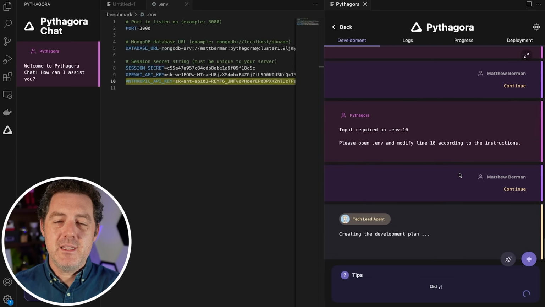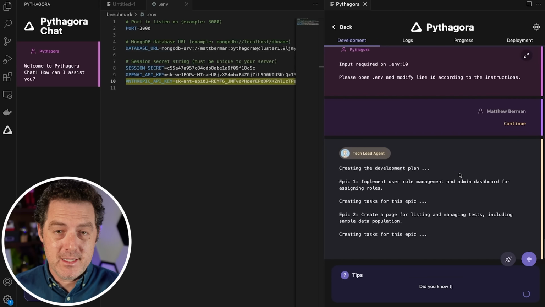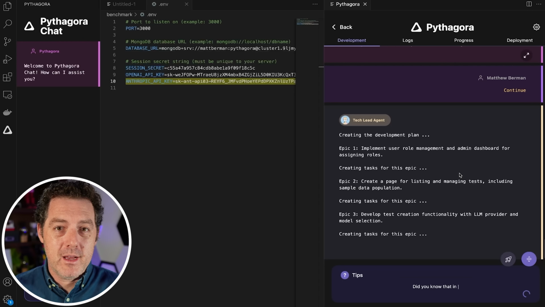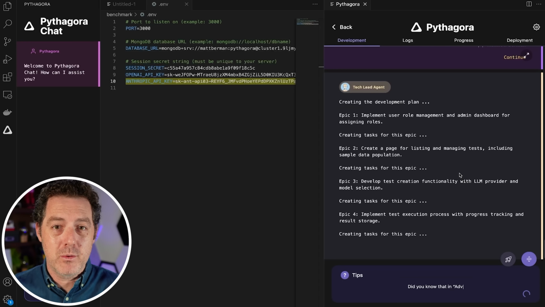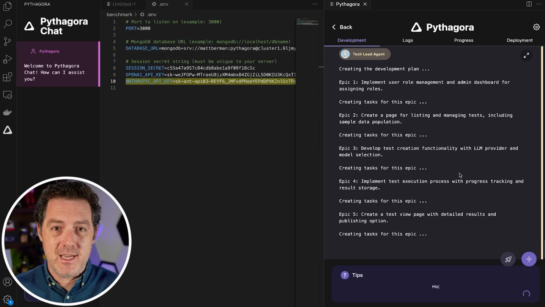So this is the interaction with Pythagora. It is basically doing all the work for me. And then when it needs me to intervene in any way, whether that's helping debug something or inputting custom API keys or anything else, it will ask me to help. It will tell me where to look to help and what it needs from me. And if you remember from the last 2 videos about Pythagora, this is the interaction cycle with it.